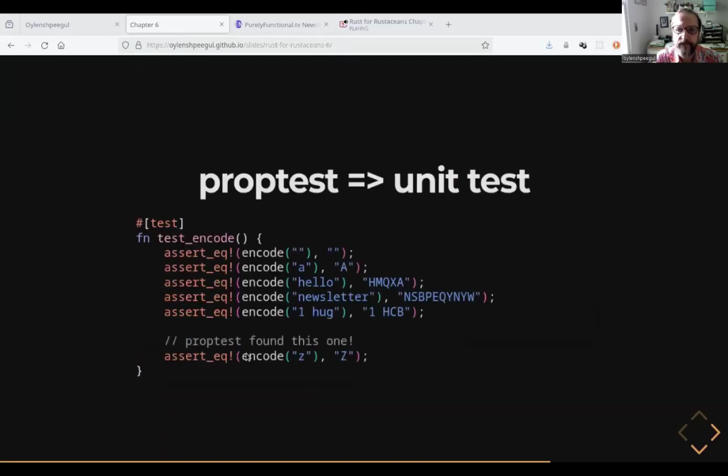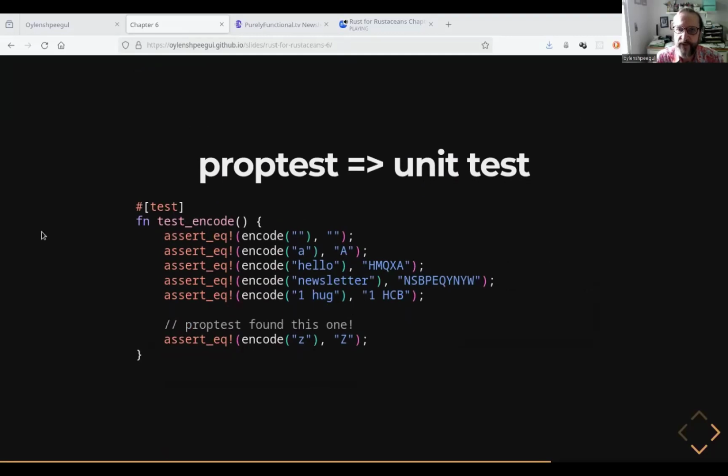So this generates a random S, and then encodes it and decodes it, and makes sure we get the same thing back. When we're doing property-based testing in practice, we don't stop there. If prop test finds a failure for us, then what we ought to do is take that failure, fix the bug, of course, but then encode that in a plain old unit test in our regular test framework, in our regular unit test suite.